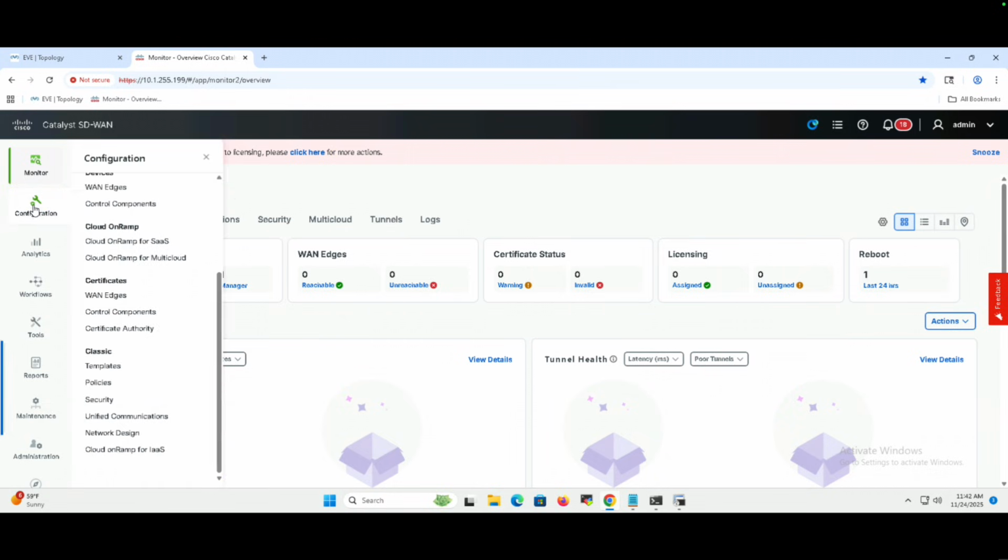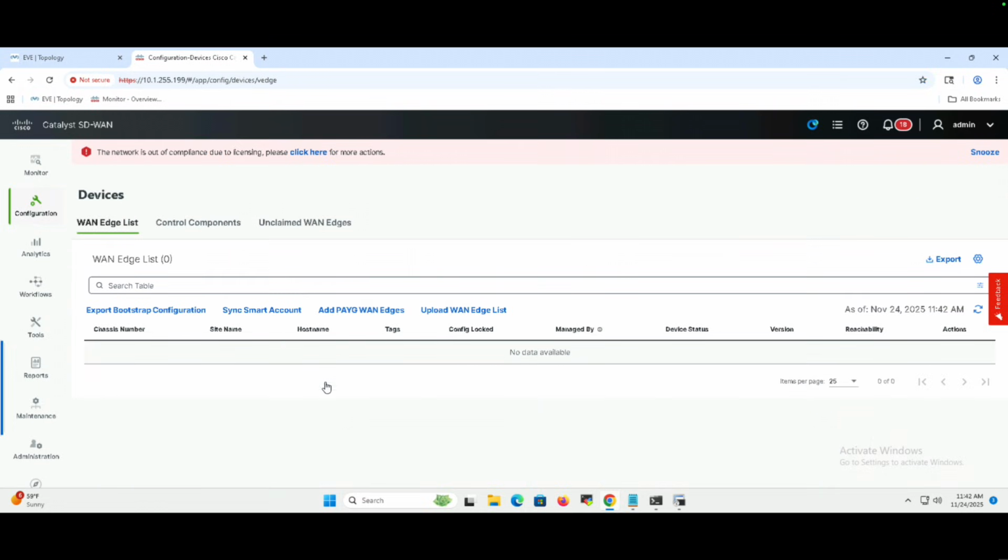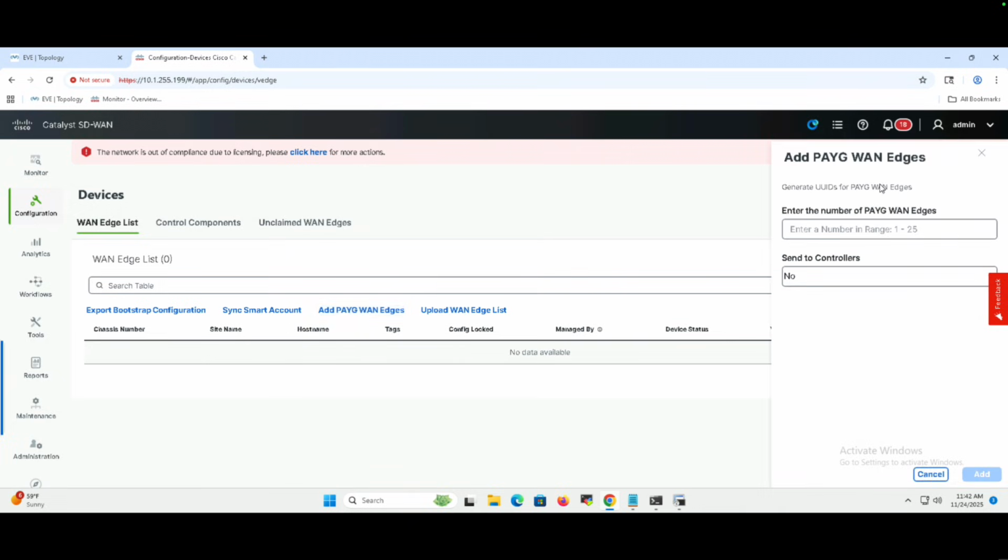So I'm going to go to configuration, to devices, and I'm going to go to WAN edges. And what we're going to see here is I have none. Now, if I had that aforementioned WAN list, I could upload it, but I don't. What I'm going to do is add the pay-as-you-go WAN edges, and I'm going to add 6 of them.